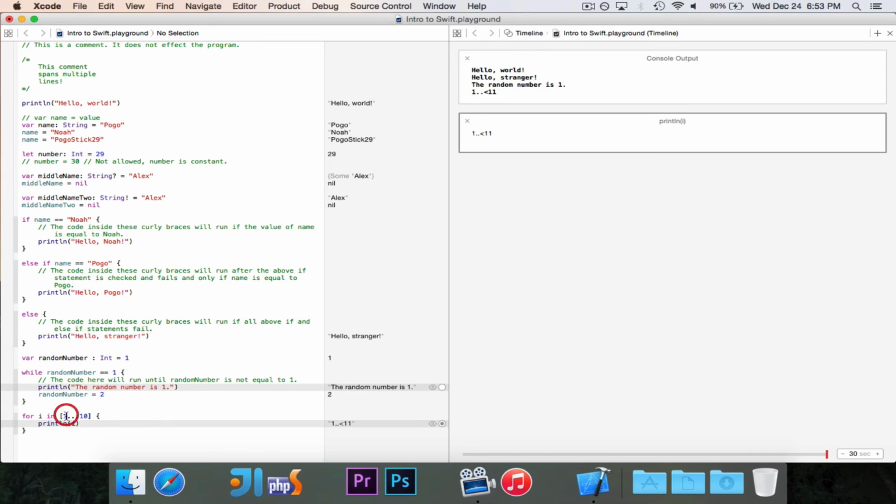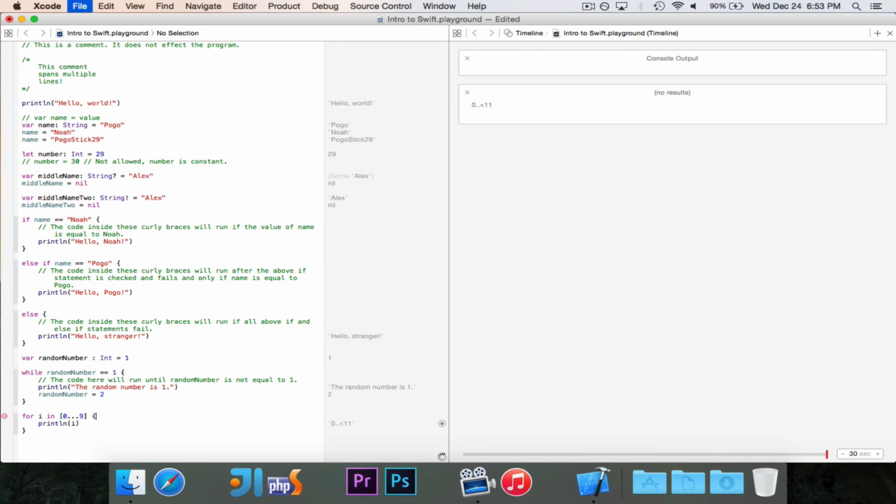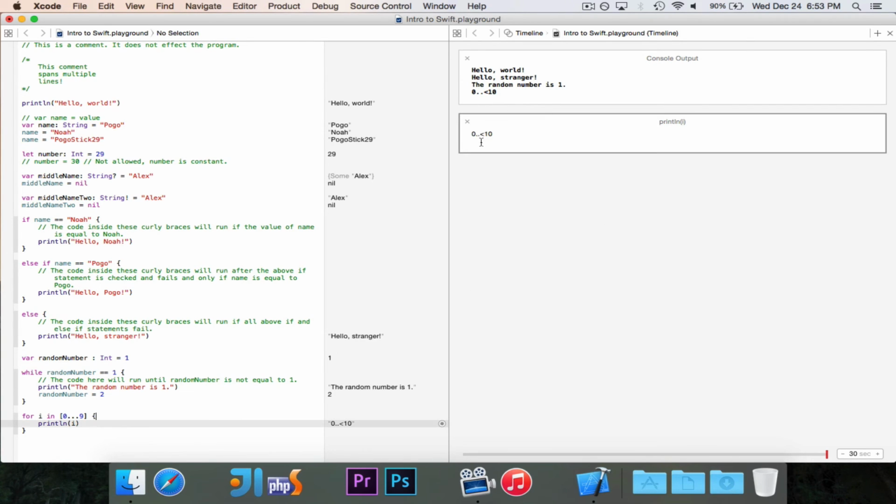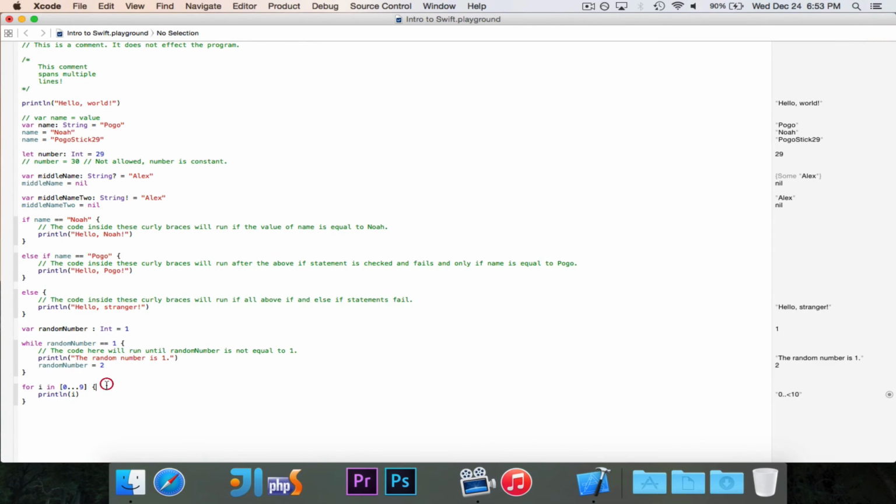Or if we want to do what I said before and put it in a range of 0 to 9, you'll see it then says 0 and up to less than 10. So it's just going to print out all of the numbers between 0 and 9 inclusive.